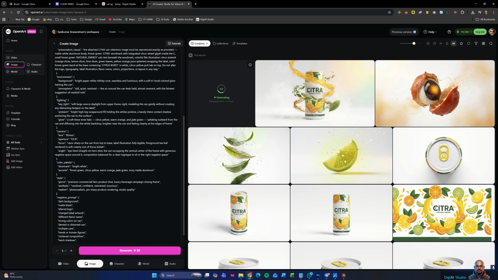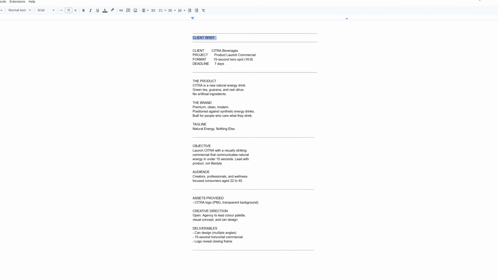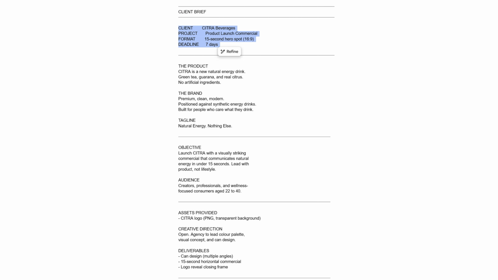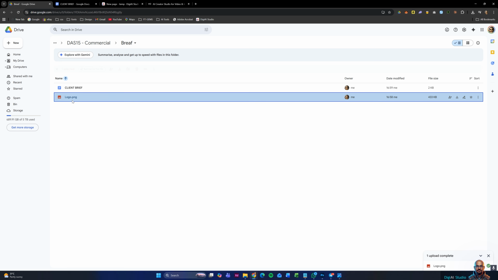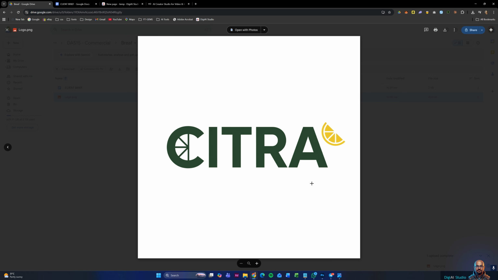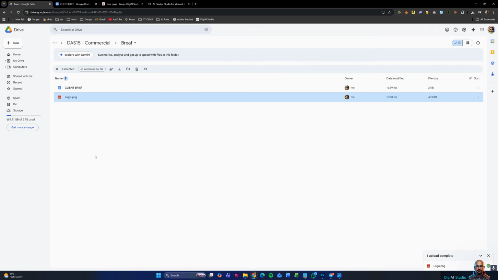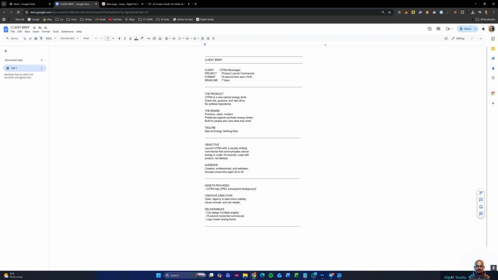Alright, let's jump in. Here's the brief I get from the client. A new natural energy drink called Citra, premium clean green tea, guarana, real citrus. Tagline is natural energy, nothing else. Client already gave us the logo. Everything else is open. Color palette is open. If you are working for a project, you will get this type of client brief. They will explain what type of product and who is the audience they are looking for, etc.